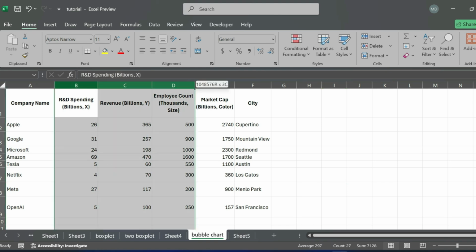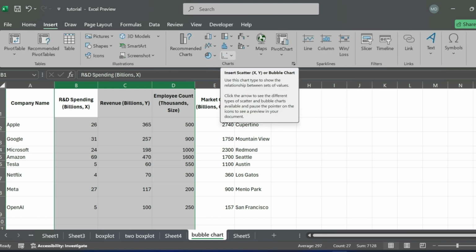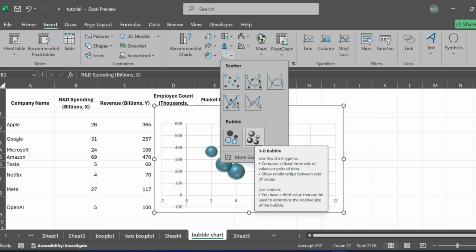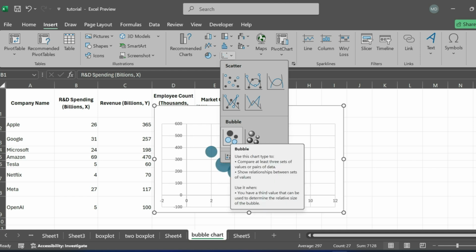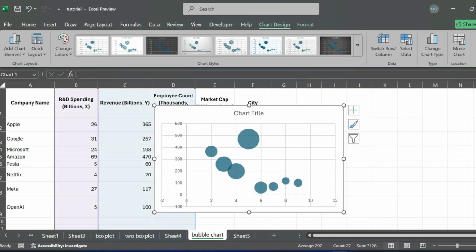First, let me select the data like this. Go to Insert tab. In the Charts group, click on Insert Scatter or Bubble Chart. Down here, we have two variations of bubble chart. This one shows a 3D bubble chart, while this one is a 2D version of bubble chart. So let me select this one. And there you see the bubble chart.